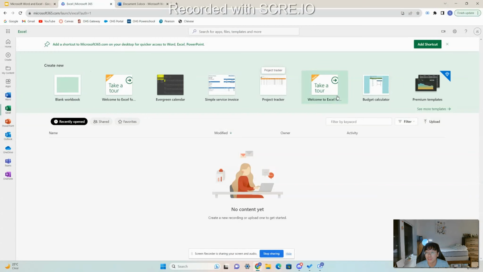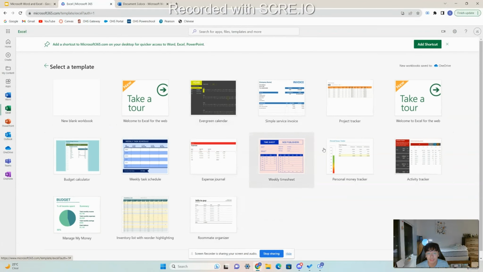So if you can see here, these are all the new prompts, all the separate prompts. So see more templates. Now look at this. I can create just a new blank workbook, but that's boring, right? I don't want to create a blank workbook. I want to see, let's say I'm collecting data and I wanted to have a project tracker. That looks pretty cool. So I click that and it takes me to this.